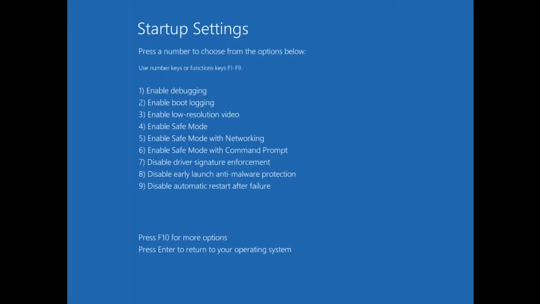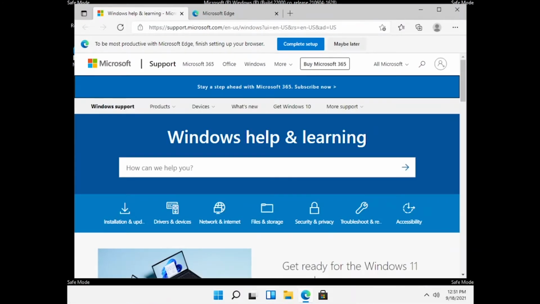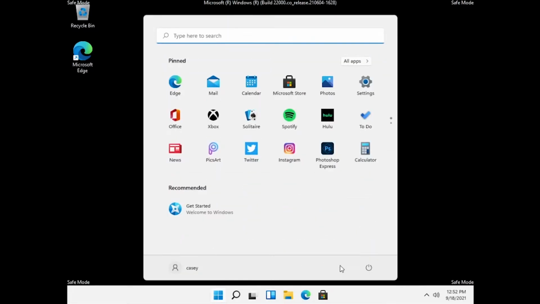After doing that, you're going to be put into this Startup Settings menu. And in here, you can choose Option 4 for Enable Safe Mode or Option 5 to Enable Safe Mode with Networking. And I'm going to choose 5. And now Windows 11 is in safe mode. If you want to get back to Windows 11 normal mode, you simply click the Start menu and click the power button icon and choose Restart.